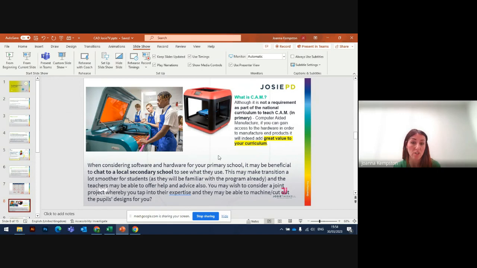Okay, so their progression will be significant. So that's one. And then the second point is, if you haven't got access to some of the computer-aided manufacture equipment, then it might be that you end up working with some projects and you can actually use or tap into some of the teachers' expertise, but also access to their machinery. So there's a couple of real benefits for that as well.